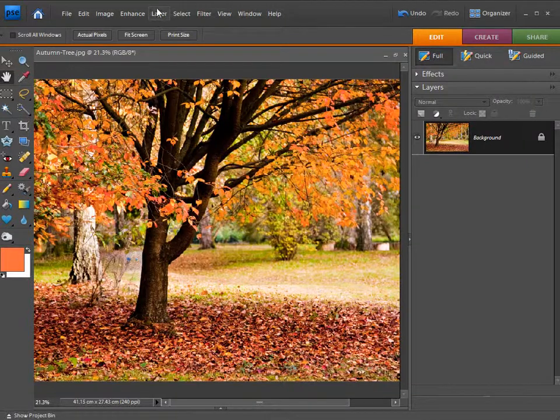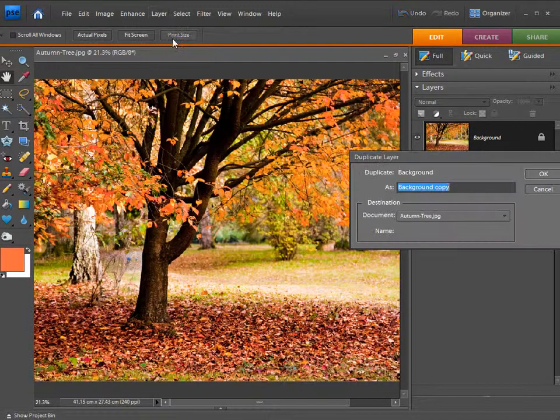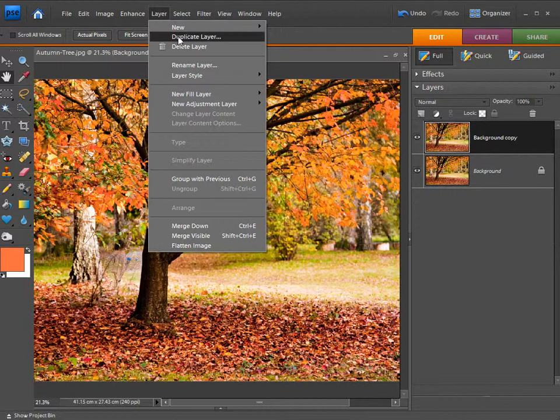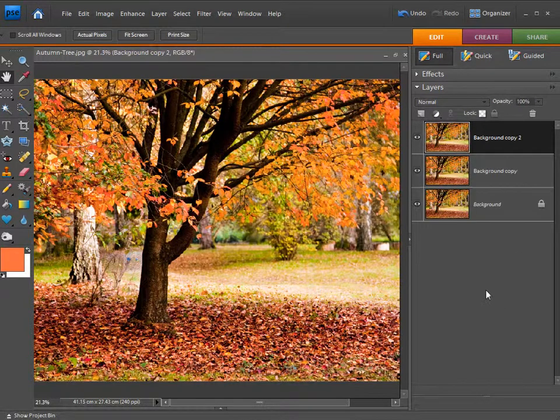So let's come up to Layer, choose Duplicate Layer and click OK. So now we have two, but we need three, so back to Layer once more, Duplicate Layer and click OK. So there we are, we now have three layers, top, middle and bottom. Now we're working on the top layer at the moment and we can tell that because it's darker than the other layers, so this is the active layer.